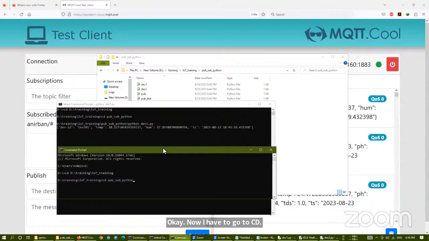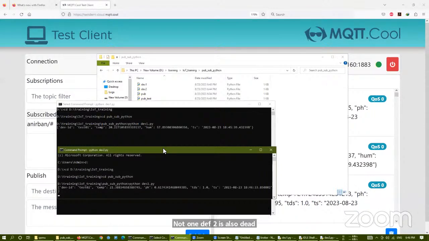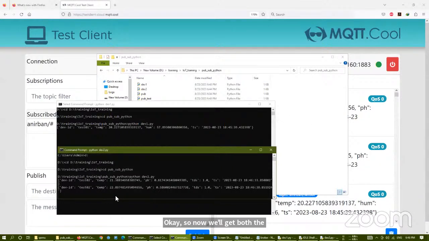Pops up Python. Okay. And this I will run dev1. No? Python dev. Not one, dev2 is also there. Okay, so now we'll get both the values in a separate way. One will have temperature, humidity, other will have temperature, pH, and TDS.